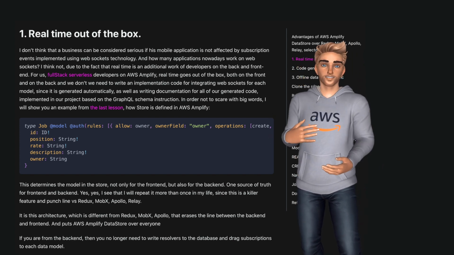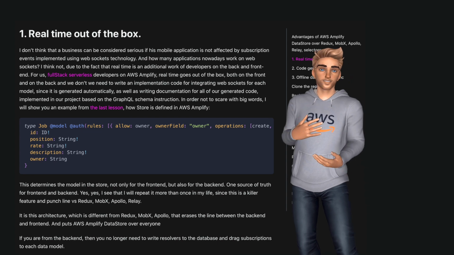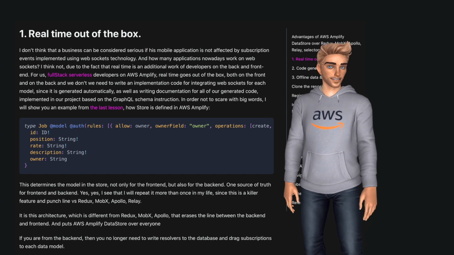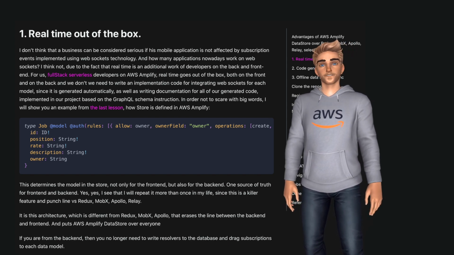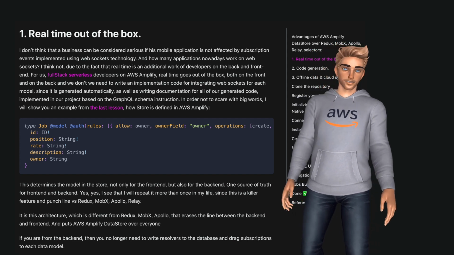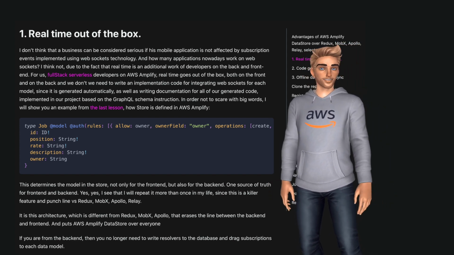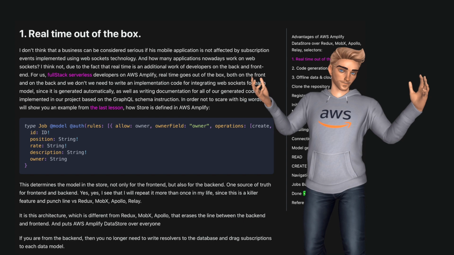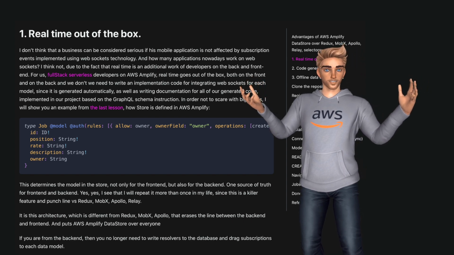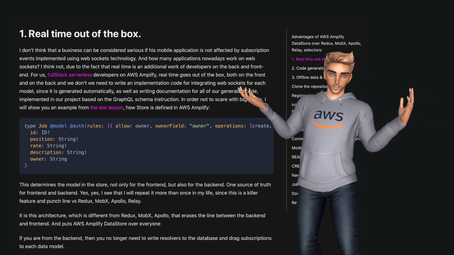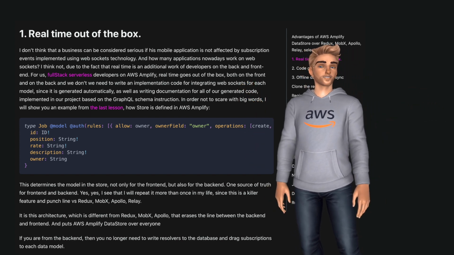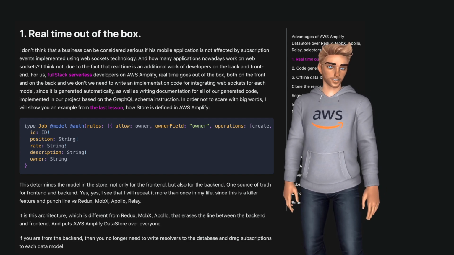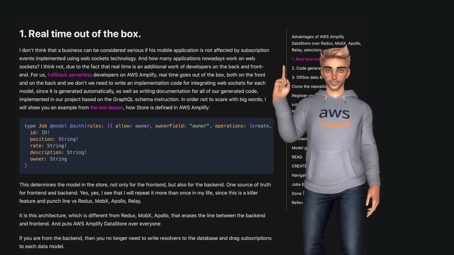Yes, I see that I will repeat it more than once in my life, since this is a killer feature in punchline versus Redux, MobX, Apollo, Relay. It is this architecture, which is different from Redux, MobX, Apollo, that erases the line between the back end and front end, and puts AWS Amplify DataStore over everyone. If you are from the back end, then you no longer need to write resolvers to the database and drag subscriptions to each data model. Serverless, this is when the back-end developers came to learn the front end, as their services are needed exclusively for projects that do not keep up with the times, and from which they do not live real time.